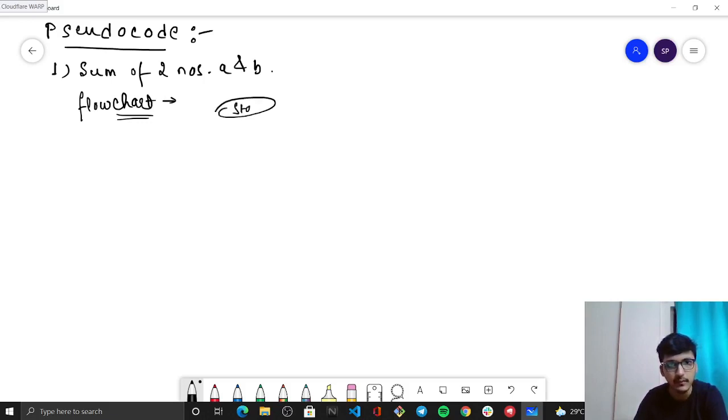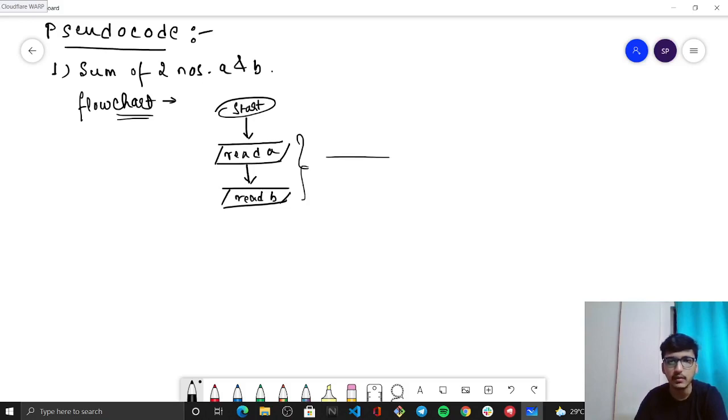We wrote Start, and we used connecting lines. Then we used to take input, read A, read B, or if you want you can club these together into read A comma B, any way you wish. Then what was the next thing that we did?